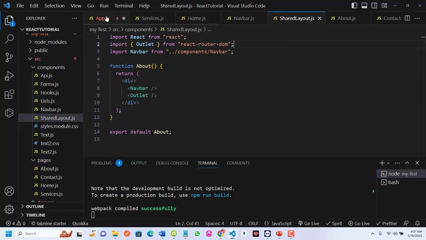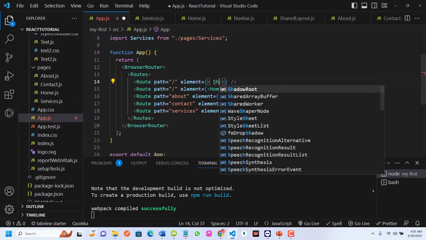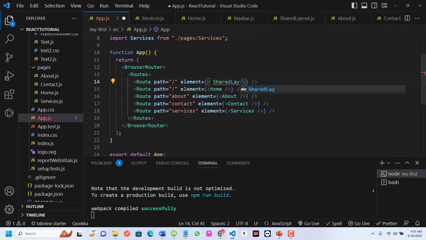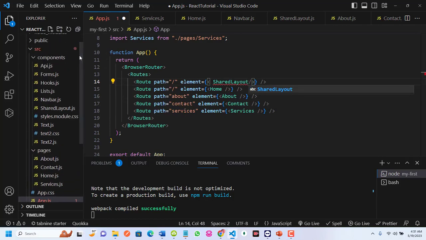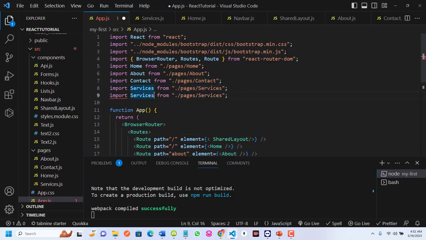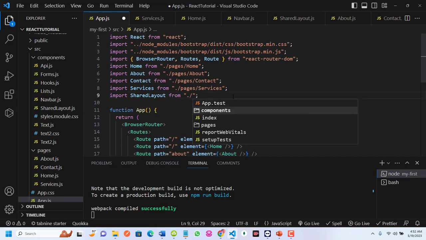Okay, so I'll go back to my app.js. I want a suggestion from VS Code. Oh, it's not even there. No problem, I'll import it like that. SharedLayout.js. My shared layout is inside the components folder. So I have to import it, the same way I can copy this import. Just come here and say import SharedLayout from the path components/SharedLayout.